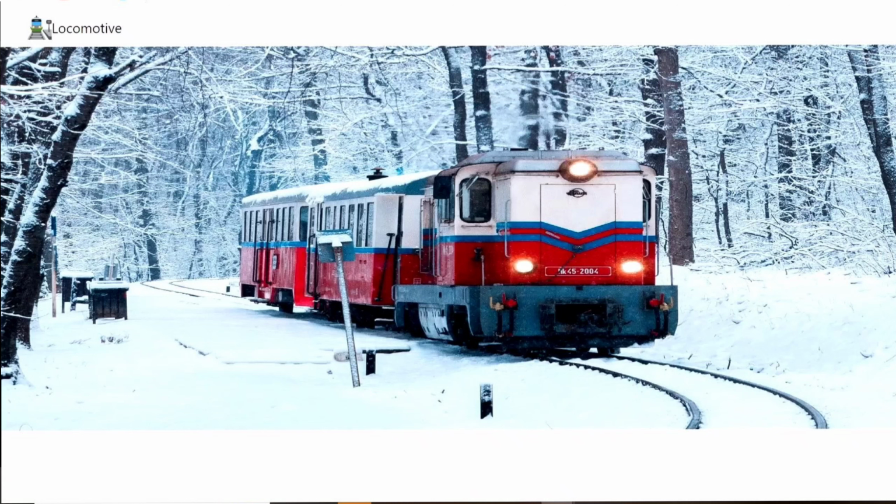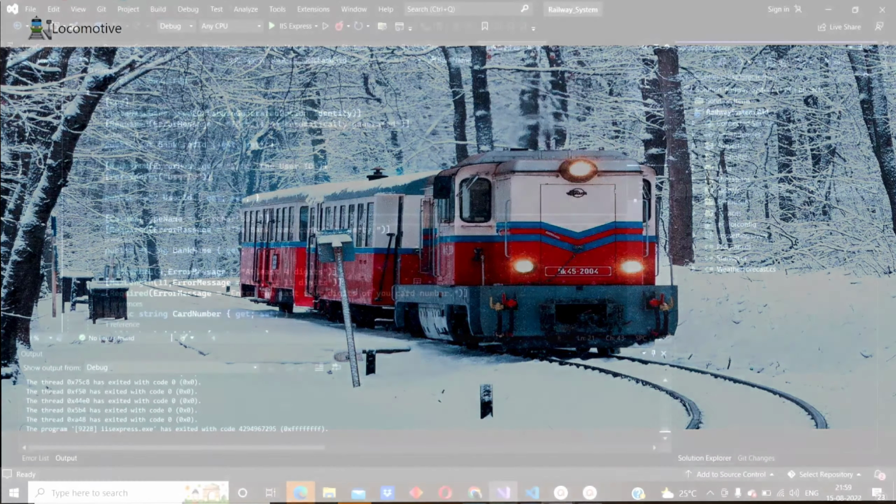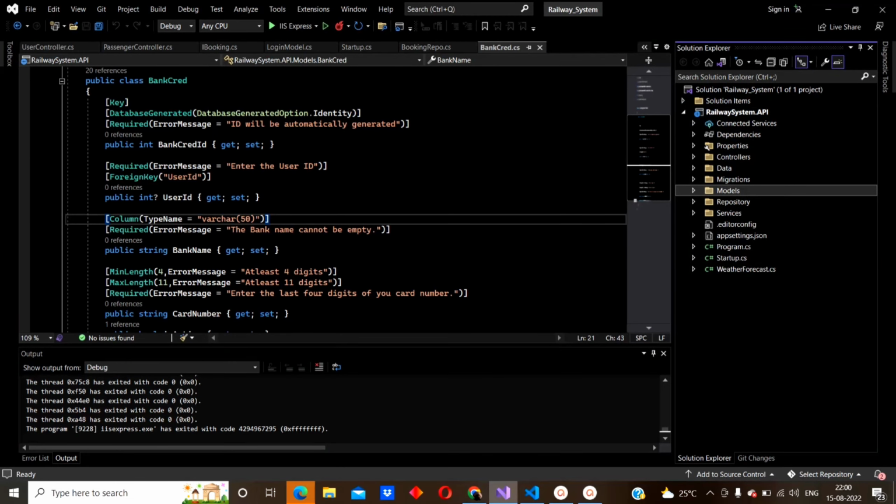Today my topic is the railway reservation system. The scope of the project is to develop a web application that enables users to book tickets online itself without waiting in the queue at railway stations. In my project, for the backend I have used Web API and for the frontend I have used AngularJS.